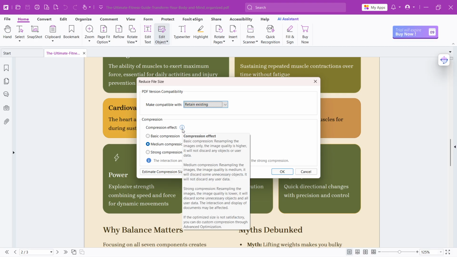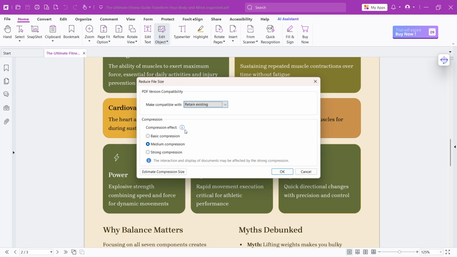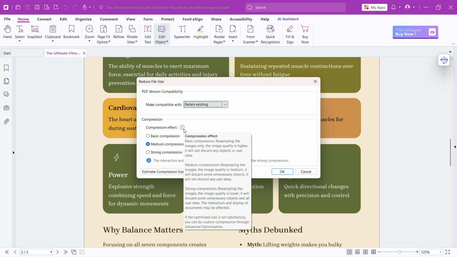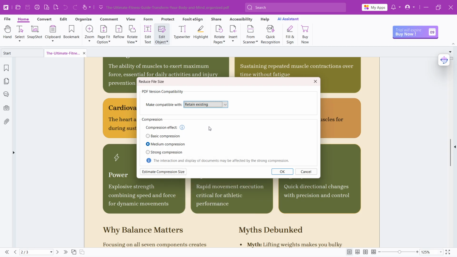So it's going to tell you what is basically going to get resampled and which details are going to get kept and which of them are going to get optimized. Okay, so what I would do here, I would read this and then of course decide. Now medium is kind of the middle, so I'm going to go with medium right now, but of course you can test all of these over here and actually see how it affects your PDF. And if you are happy with the strong one, for example, you could also go with this one, which is going to basically maximize your compression.